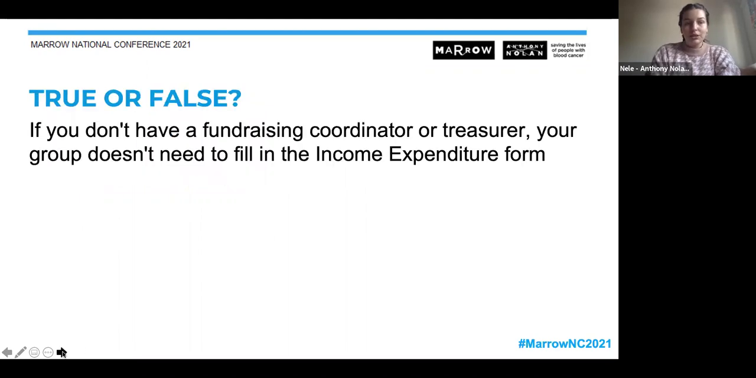So, true or false? If you don't have a fundraising coordinator or treasurer, your group does not need to fill in the income expenditure form.